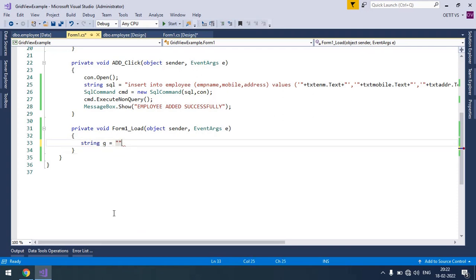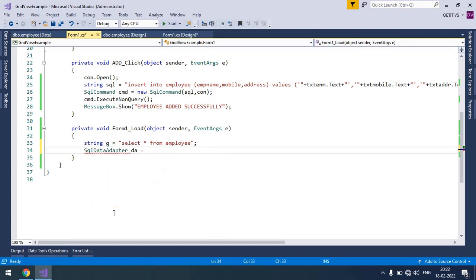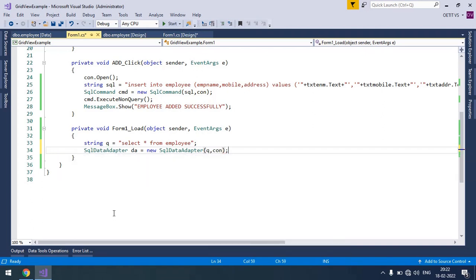create a string variable named Q, and write down the select query, select all the records from the employee table. I'm going to use a disconnected architecture, so I will use a SQL data adapter, create its object, and provide the query and connection string to the adapter.